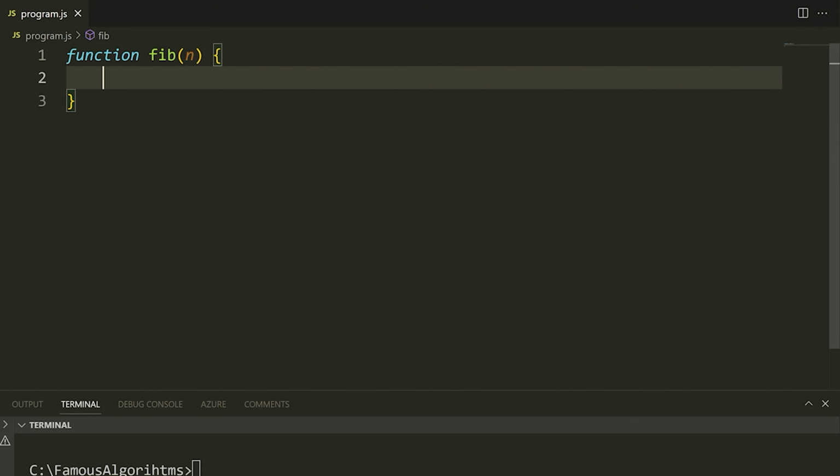Now remember, we need to start by defining our base cases. So I'm going to say if n is less than or equal to 2, then return 1. This means if we're passing 1 or 2, also if we pass 0, we're not going to be doing that, but if for some reason we did, we would just return 1.